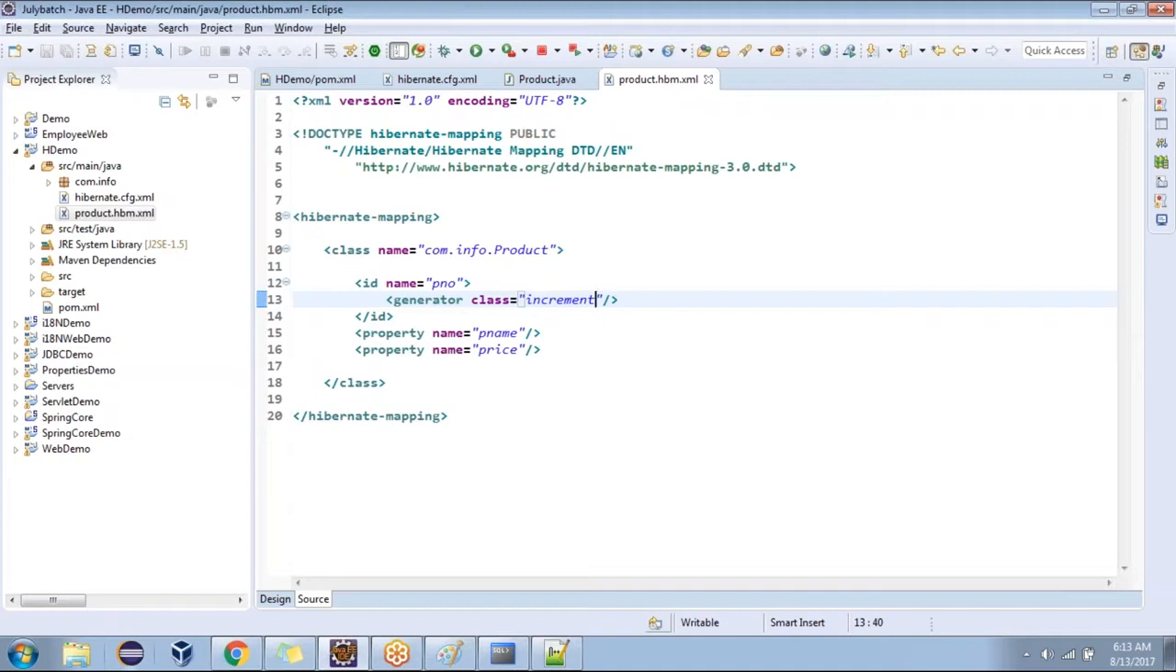Yes, sir. Sir, I have a doubt. In the case of increment, suppose you want to start from 1001 onwards, then you should write your own generator class. We'll discuss that if time permits. Whatever I have written now starts from 1 onwards. Okay, sir. We can start from that one also.